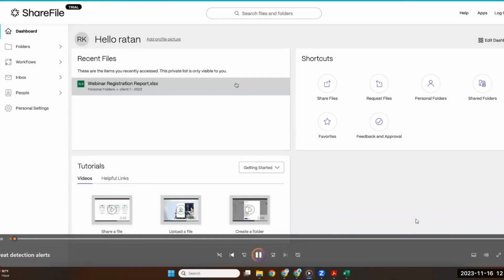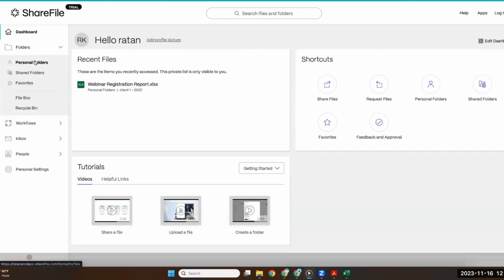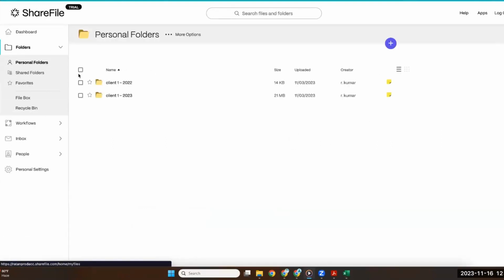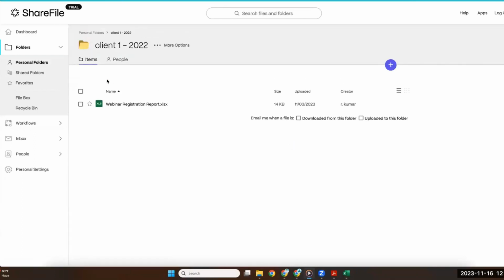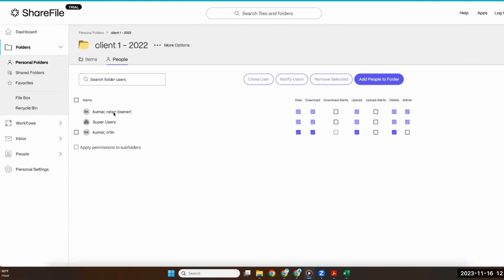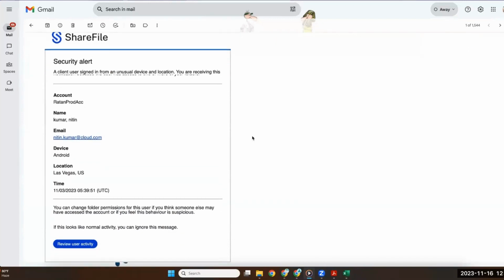So we're going to go ahead and start off by showing that we have an admin here that's in a ShareFile account. He's looking at some users' personal folders. He notices that Nitin Kumar is on this folder. He is a valid user. He's an employee. But we see that we have a threat and an unusual sign-in activity for Nitin, okay?